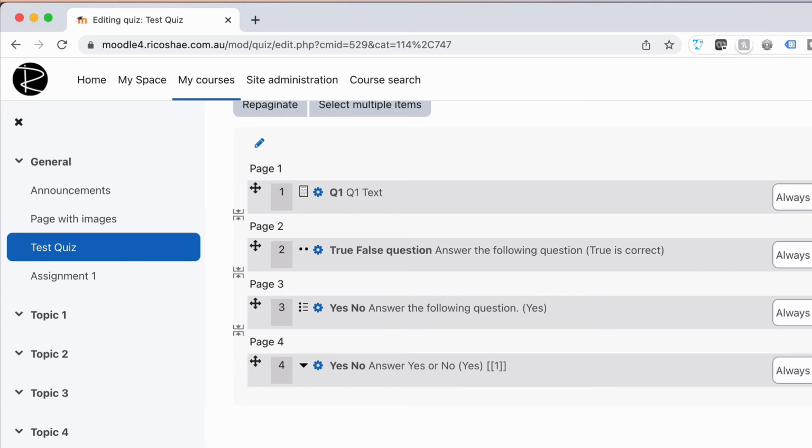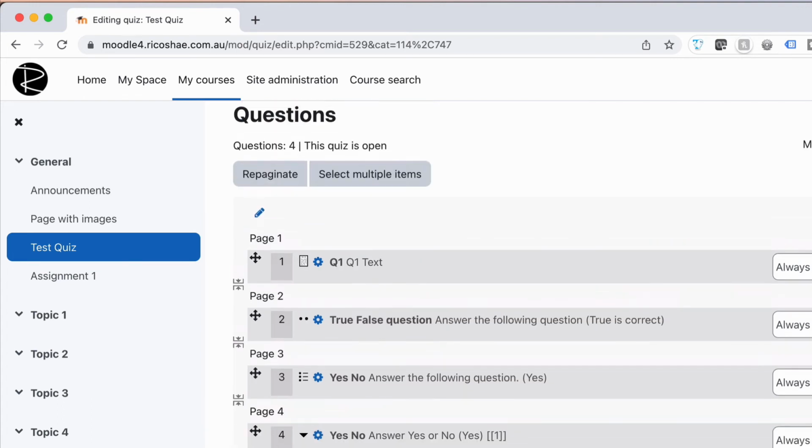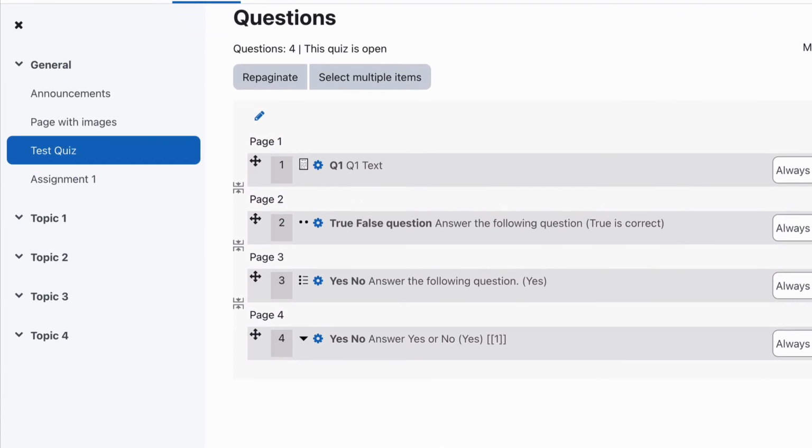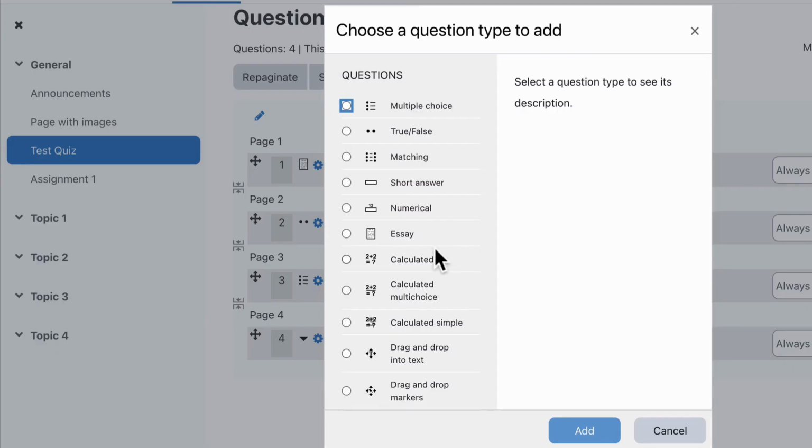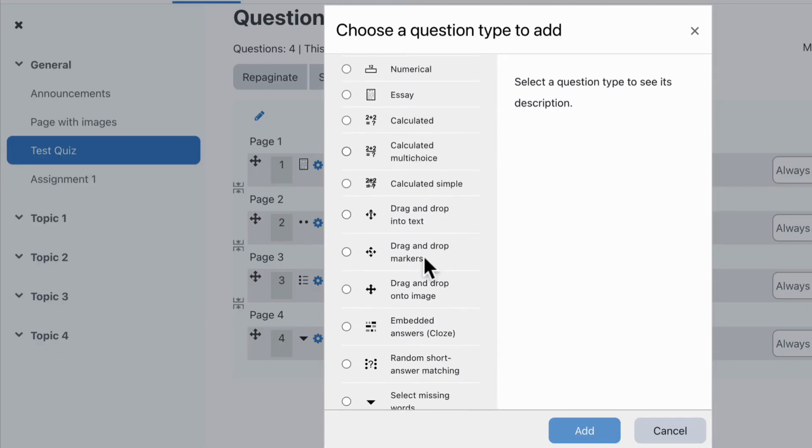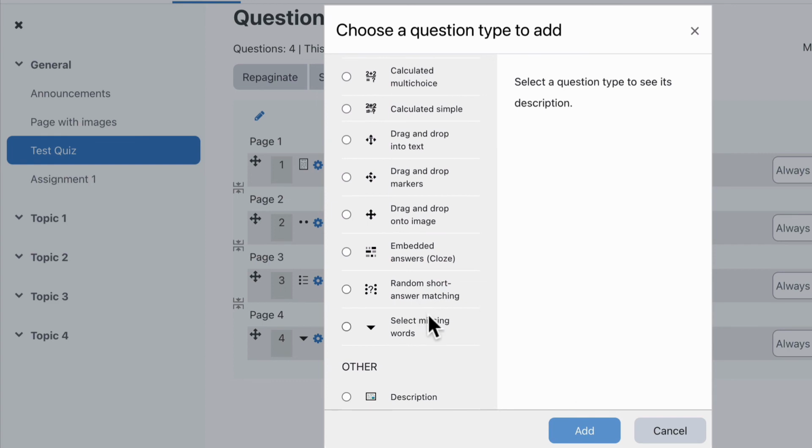Hope you found that useful. It's quite simple. There's lots of other cool things you can do in the quizzes and the way you put quizzes together, including drag and drop images, drag and drop text as well. There's all sorts of other ways of being able to manage those questions and make them more interesting. Calculator multi-choice, all those types of things. But select the missing word is one that you'll probably find really, really useful.